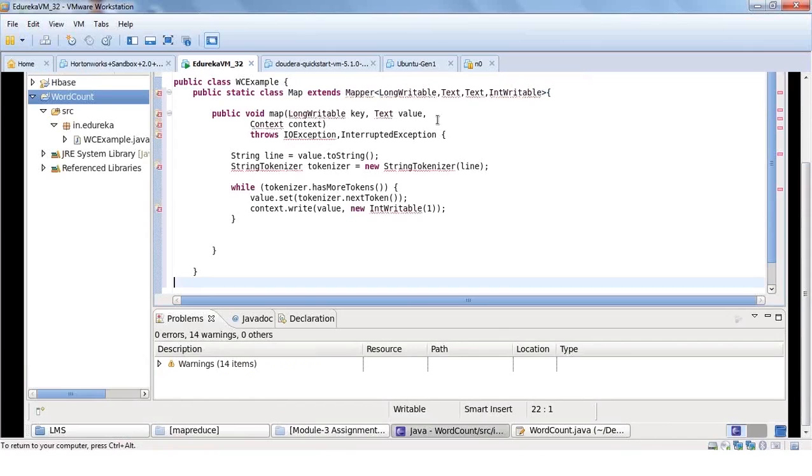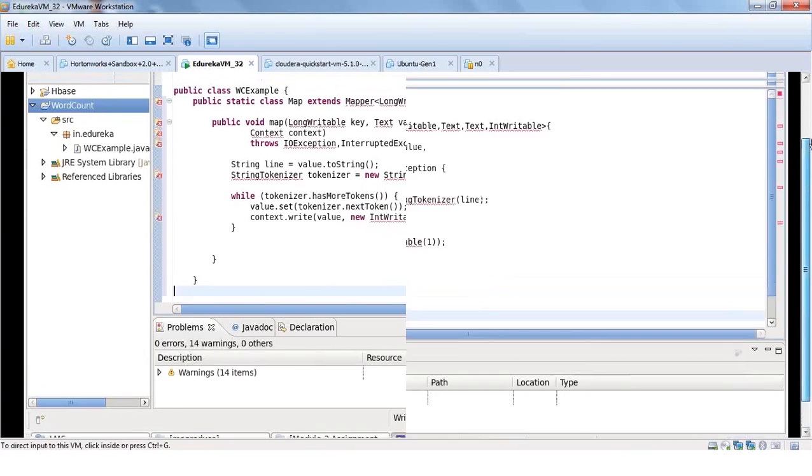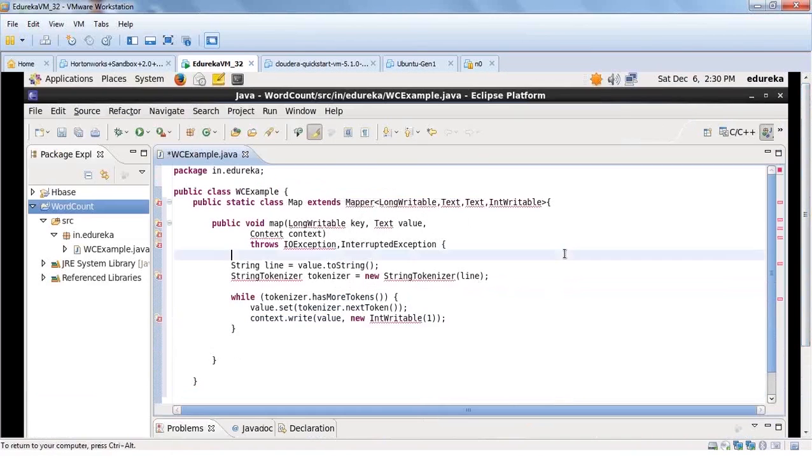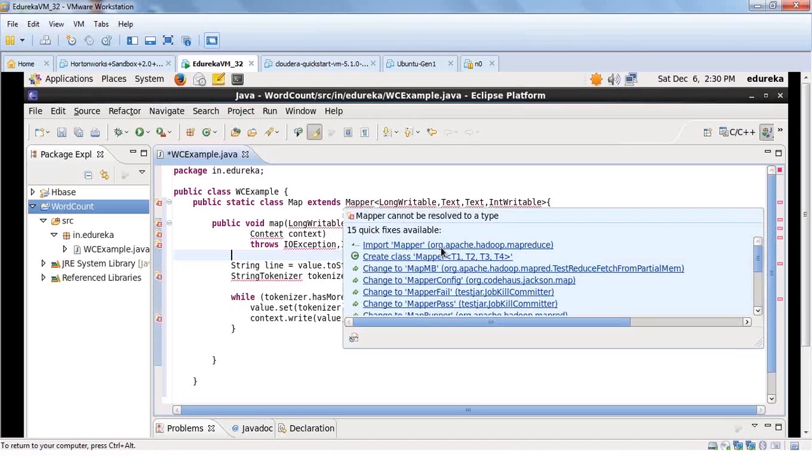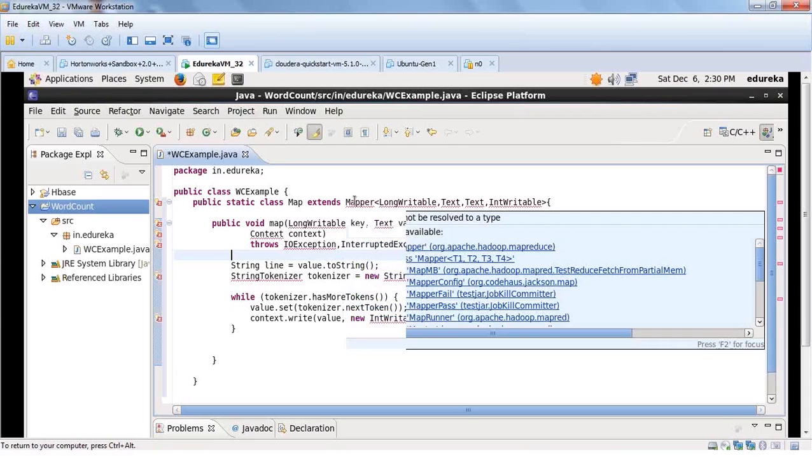Okay, and let me explain what this is all about. Okay, friends. So for the first time when I do this, you see here that it gives a lot of errors. Take your mouse on top of the mapper and it will tell you what you should import. Typically the first one is the closest one. It says import Mapper from org.apache.hadoop.mapreduce. So we are telling it to import from MapReduce.